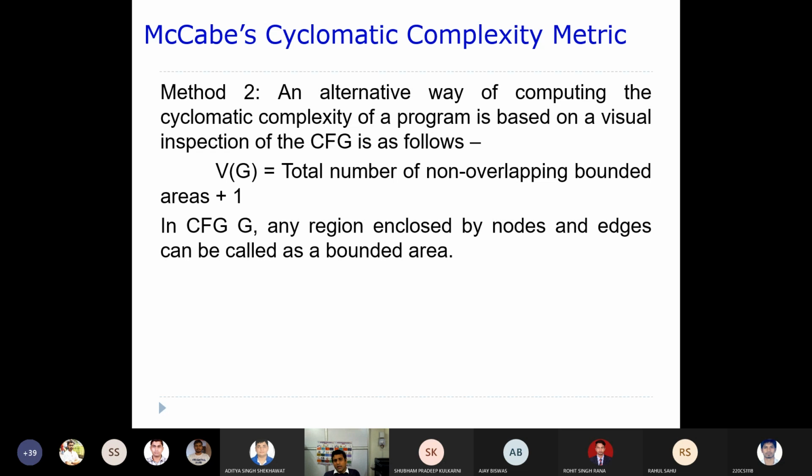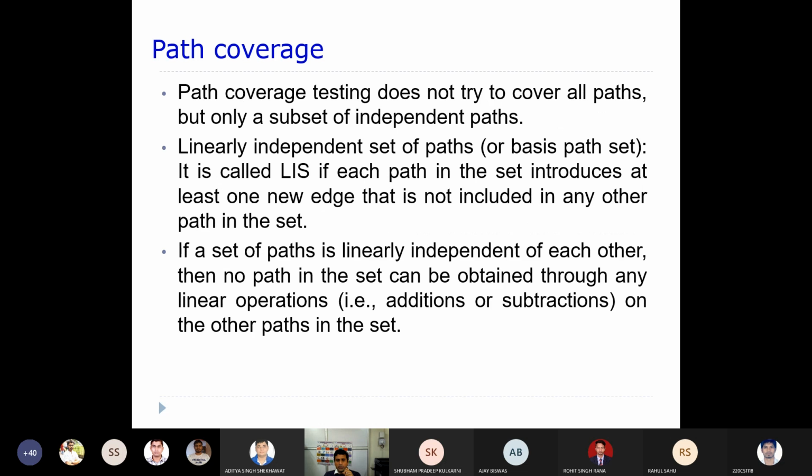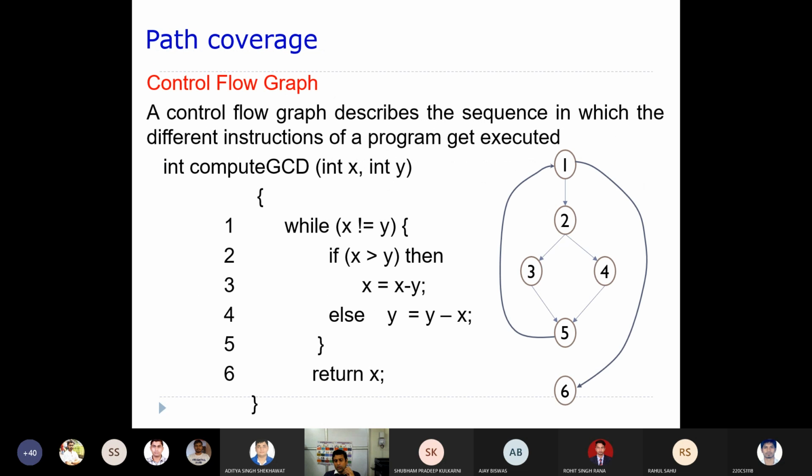Now the second alternative method: according to cyclomatic complexity, on a visual basis, by going through the control flow graph, you can always count the linearly independent paths. That is the total number of non-overlapping bounded areas plus 1. If you go by this graph, how many non-overlapping bounded areas? You have 2 non-overlapping bounded areas.